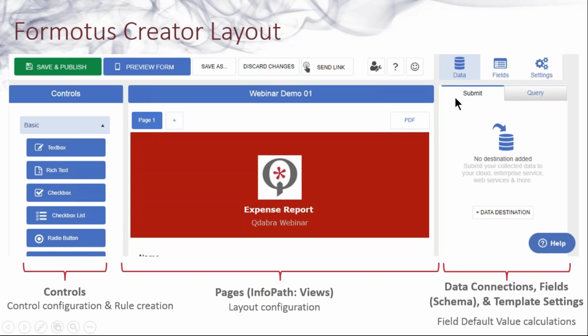This is where you would add either a submit connection or a query for data connection as well. If I were to click right here on fields, that would bring up a section that's very similar to the fields or the schema pane in InfoPath Designer.